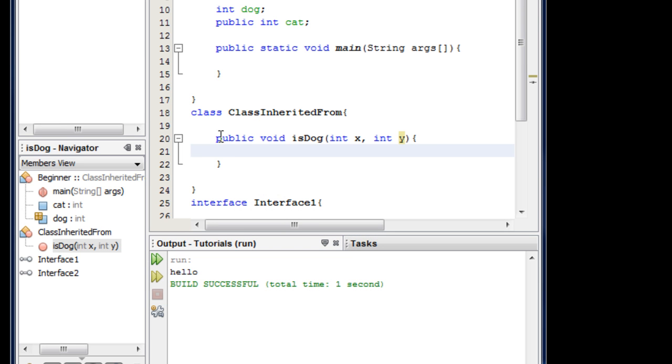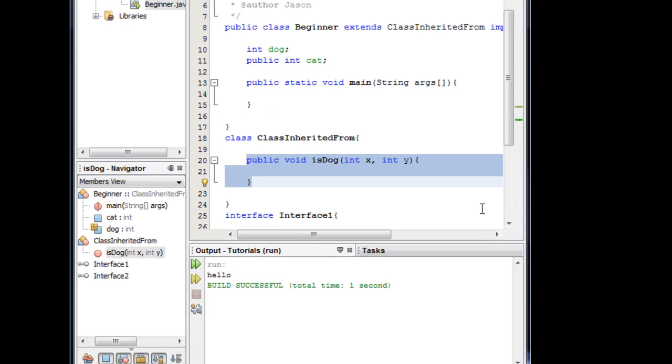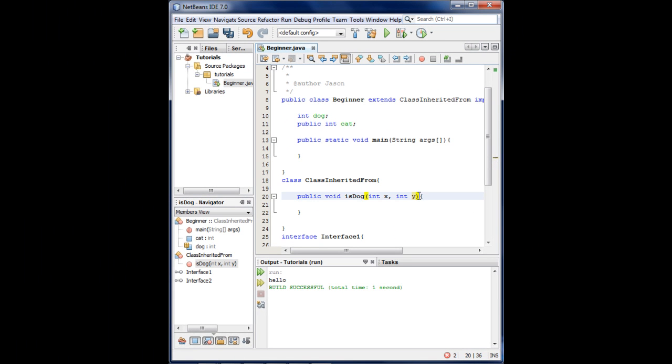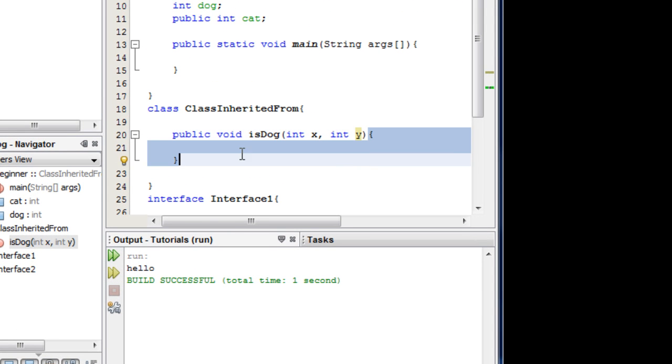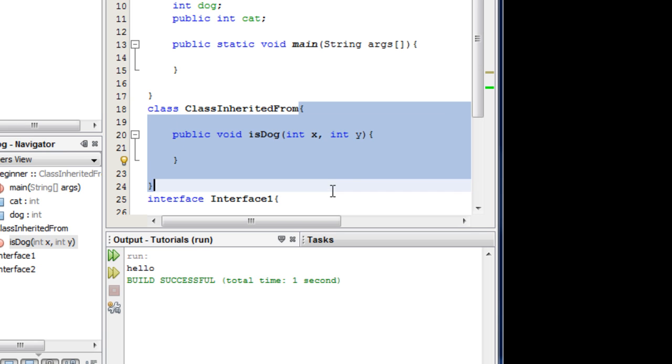And that's how you would basically declare a method. Also, you would have your exception list, but we'll discuss that later. This is the method body inside of these braces. Remember, we call them blocks. It's called a method block. This is called a class block.